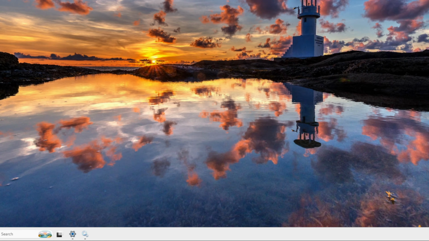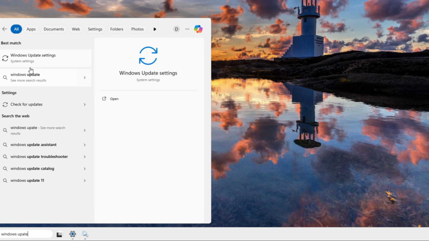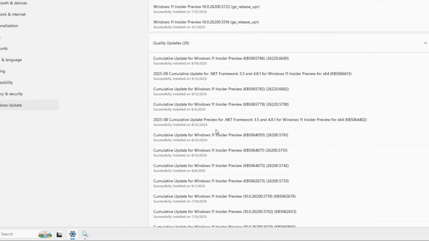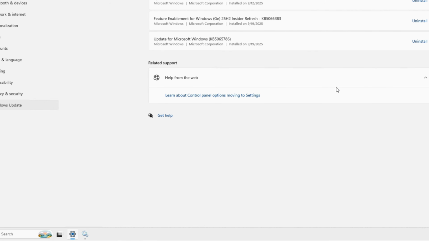Hey guys, so I got a lot of comments stating that these updates are not in the uninstall list. I'm going to show you what I'm talking about. So if you go to Windows Update, and then we're going to go down to Update History, scroll down, and right here, Uninstall Updates. The update that you want to uninstall is not in the list. Well, I'm going to show you how to uninstall it from the command line.